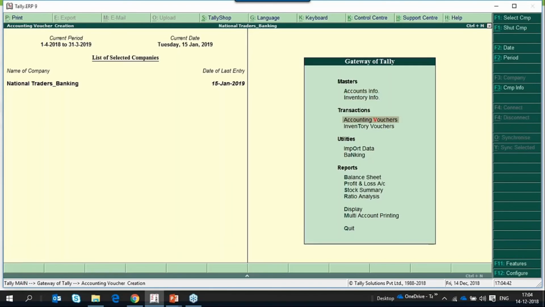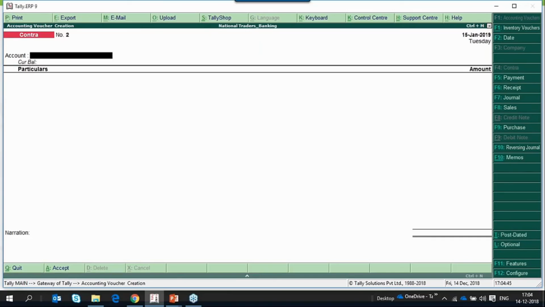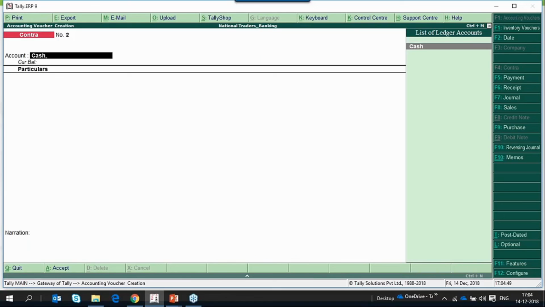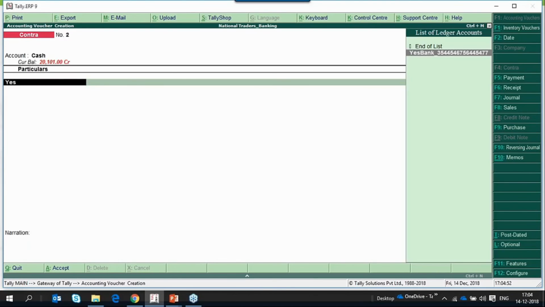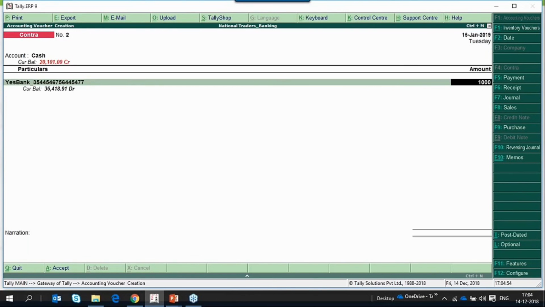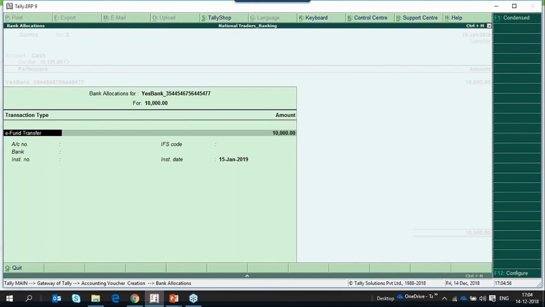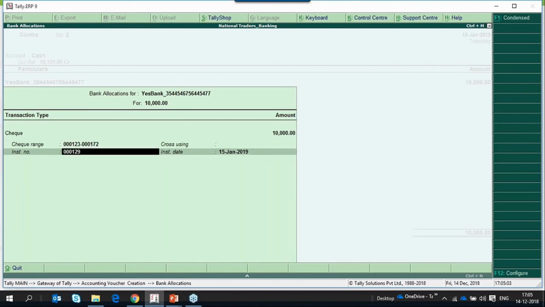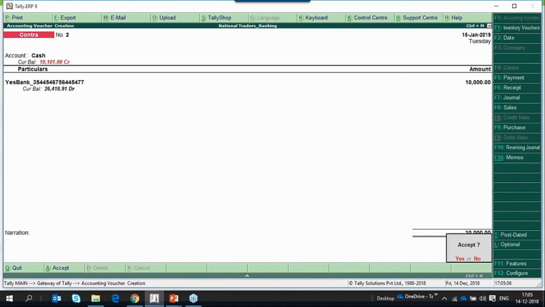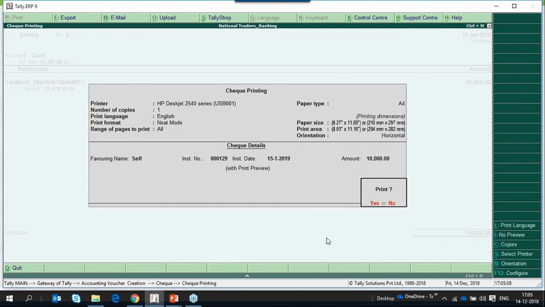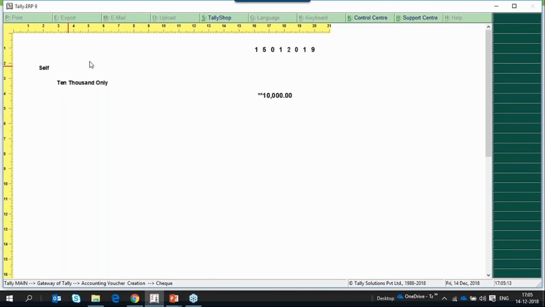Whenever you are recording a self cheque, you can just record a Contra voucher, select debit cash, credit your bank. So this will print as a self cheque. When you print the cheque, it will say Self. It will be printed as a cheque, and the account payee will not get printed on this cheque.